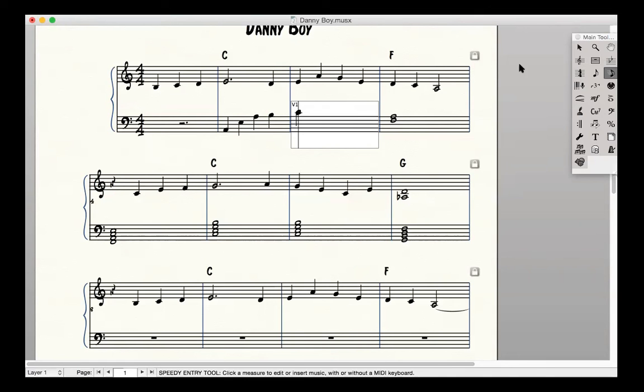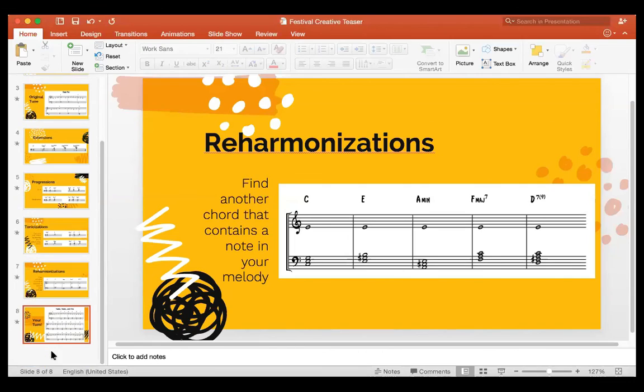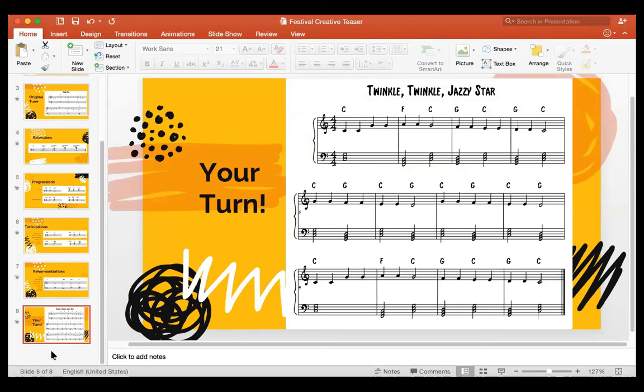Okay, so let me go to our homework assignment. And this is what I'm going to have you guys work on over the next couple of months, okay? So you've got this Twinkle Twinkle Little Star original, and you're going to put an arrangement to it. And I want you to use our tricks of extensions, progressions, tonicizations, and reharmonizations to put some new chords to Twinkle Twinkle Little Star. Could a stepwise progression work?